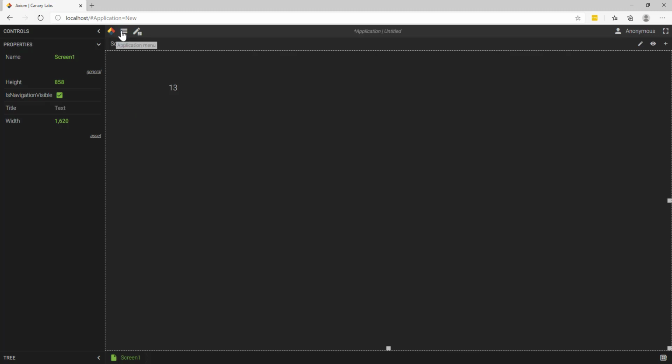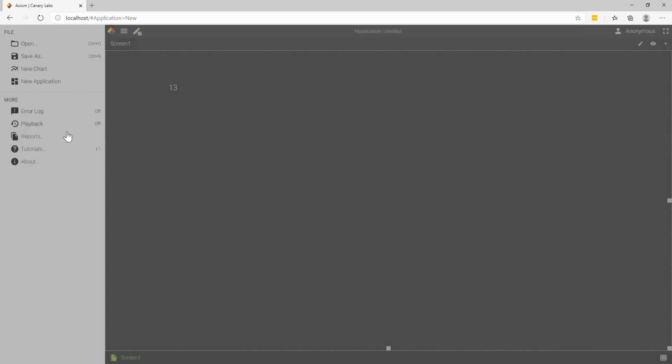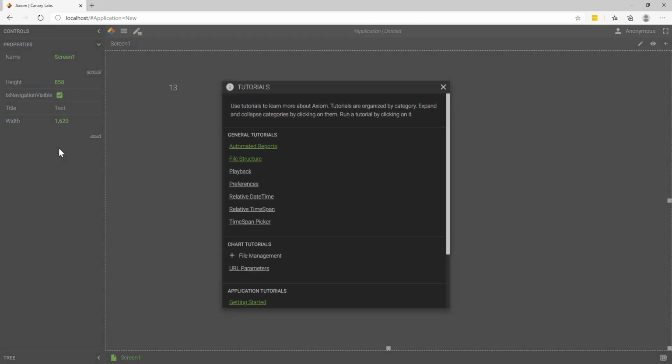If we go to the application menu and down to tutorials, you can access Axiom tutorials. The tutorial guides can also be accessed by clicking F1 on your keyboard.